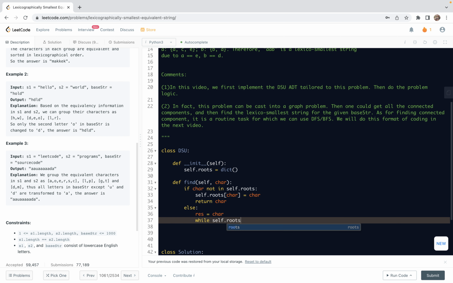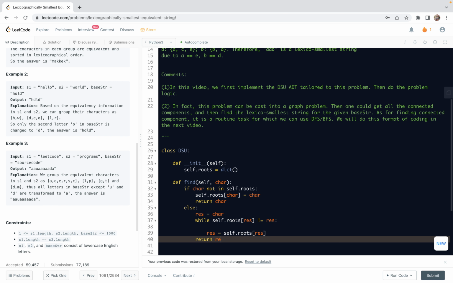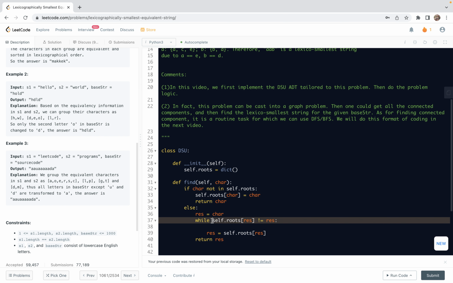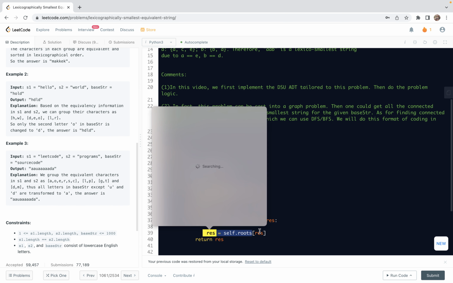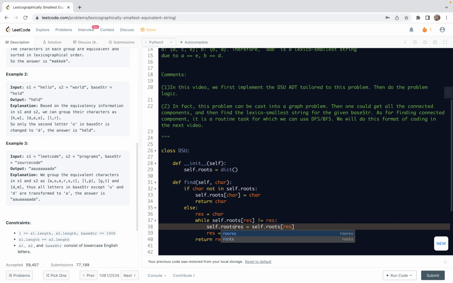Otherwise, if the character is a key of self.roots, then we introduce a variable called result and do a while loop. While self.roots[result] does not equal result, we set result to be self.roots[result]. This is very vanilla. Then we return result, because after this while loop we always end at a state where the root of result and result are the same.